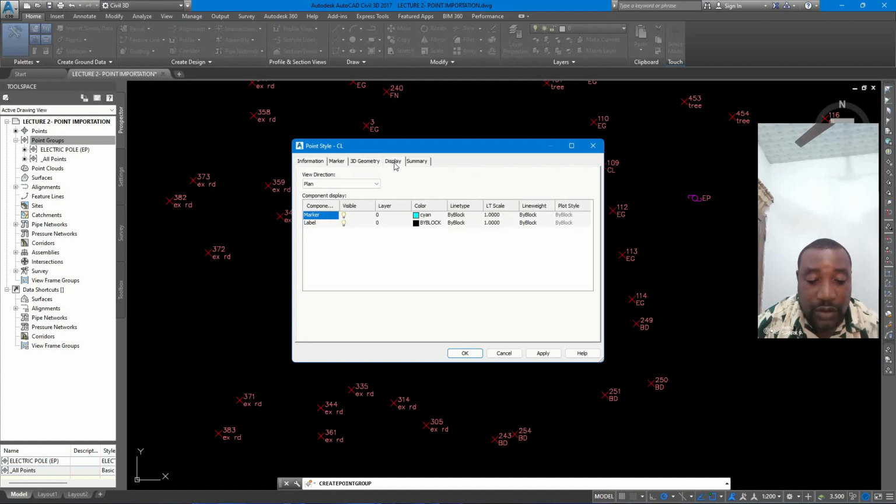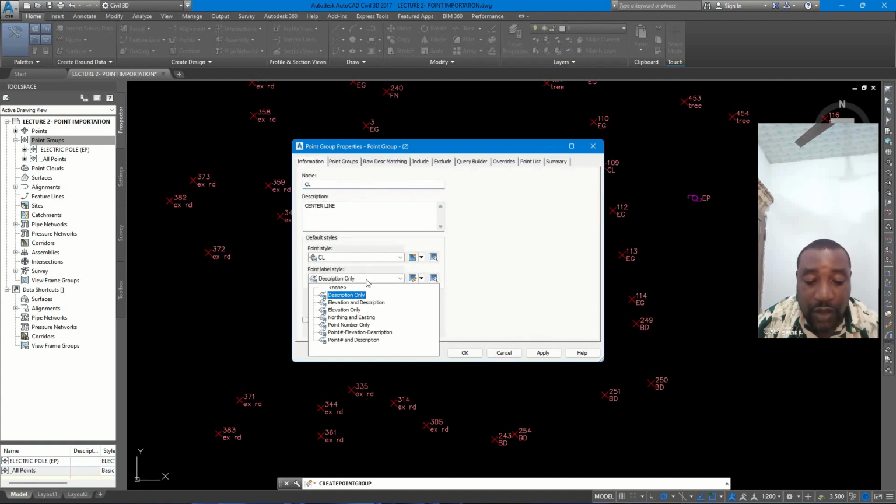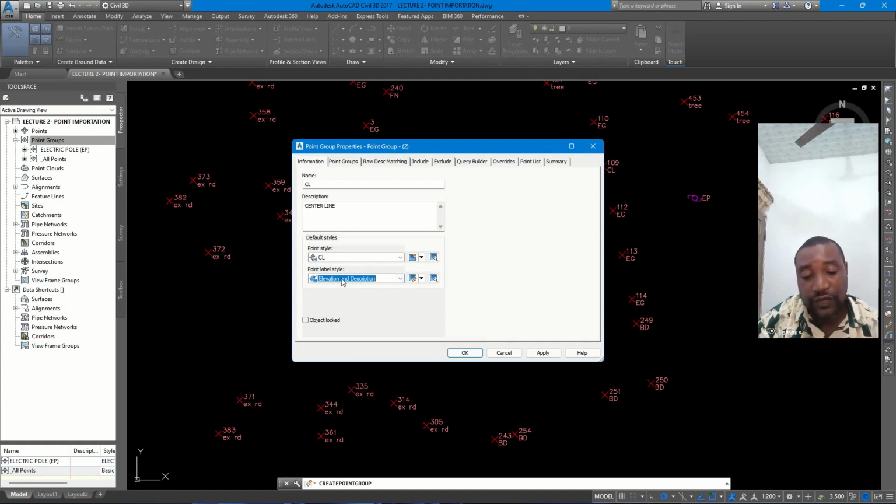Then I want this to show me in elevation and in description. You can still do some editing here in the elevation and description. That will be next class. I'll teach you. We'll come back again on how to edit the point labels, and we can easily change the label color as well. In our design, we can change the label color. Because of time constraint, we just leave it this way first.